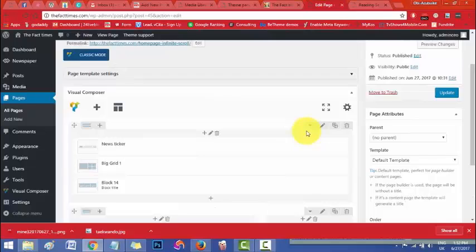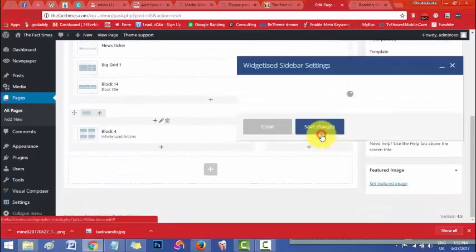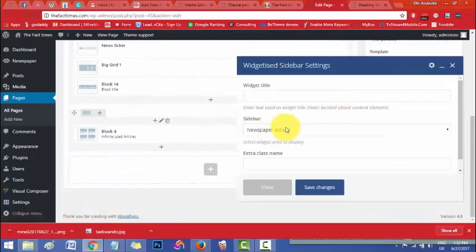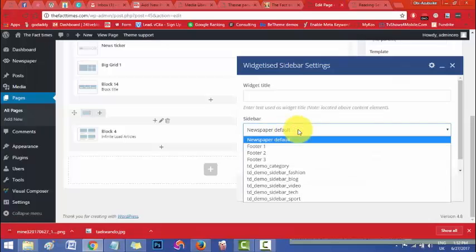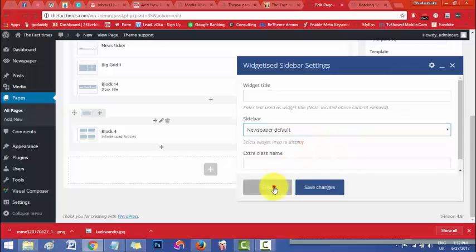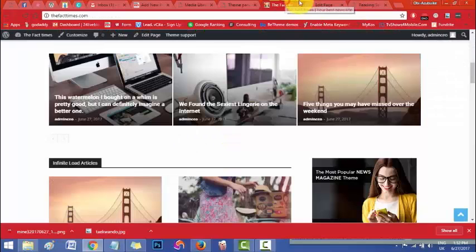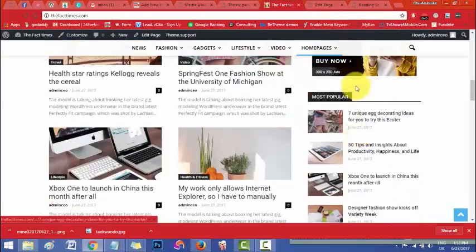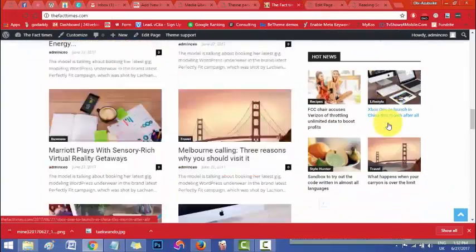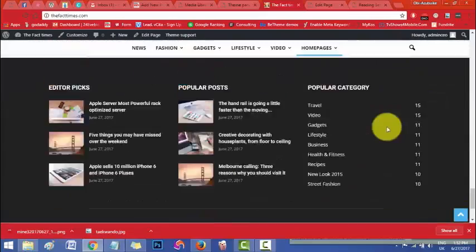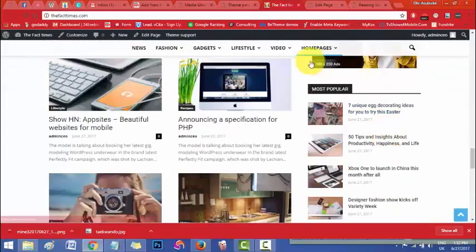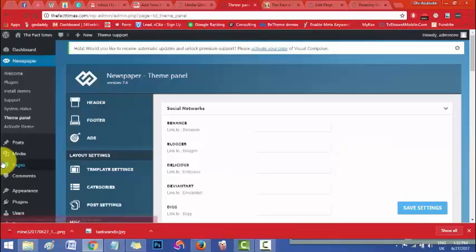Let's click on this widgetized sidebar. You can see the sidebar in operation is the newspaper default, and there are other sidebars there, but what's in use is the newspaper default. So this is the sidebar. Everything that appears on your right-hand side here is the sidebar, every single thing. Now let's check our sidebar and see what's happening over there.